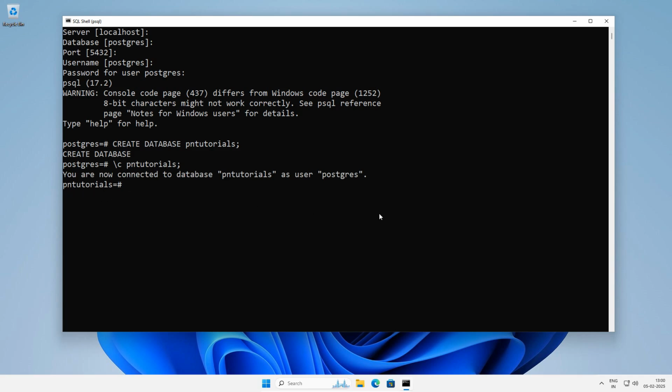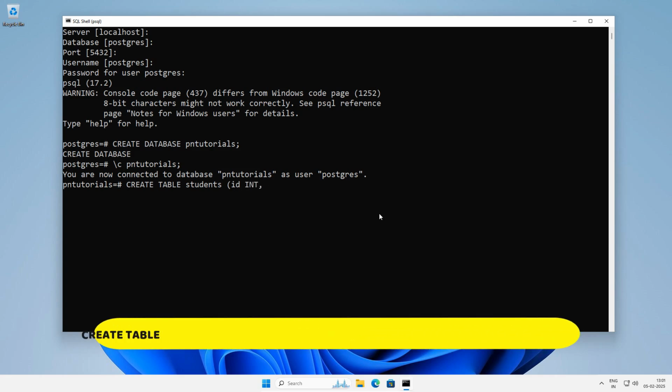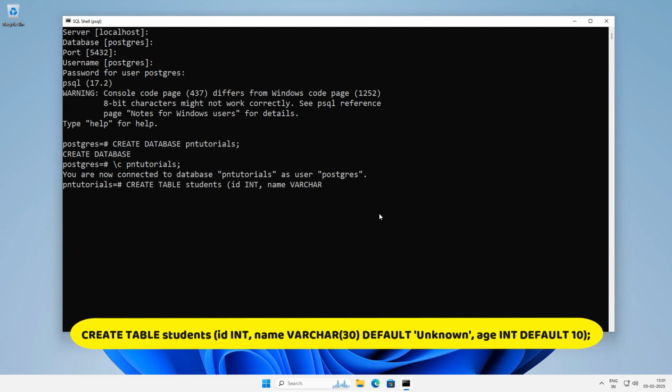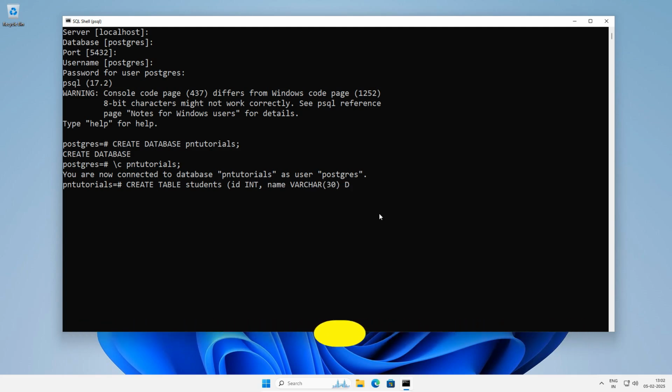Let's create new database tables like create table students, the opening parenthesis, name of the column, ID, it would be an integer, then another column, name, it would be a varchar with maximum 30 characters long string, and this column would have a default value of unknown, comma, last column it would be age and it would store integer value and it would have default value as 10. Complete the parenthesis, semicolon to terminate the SQL statement.